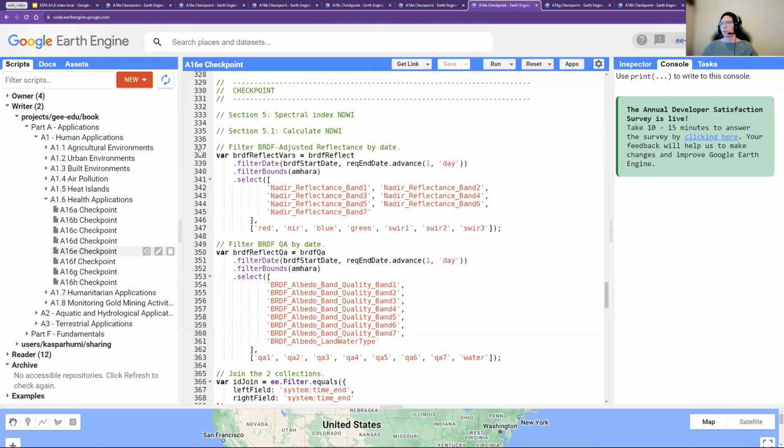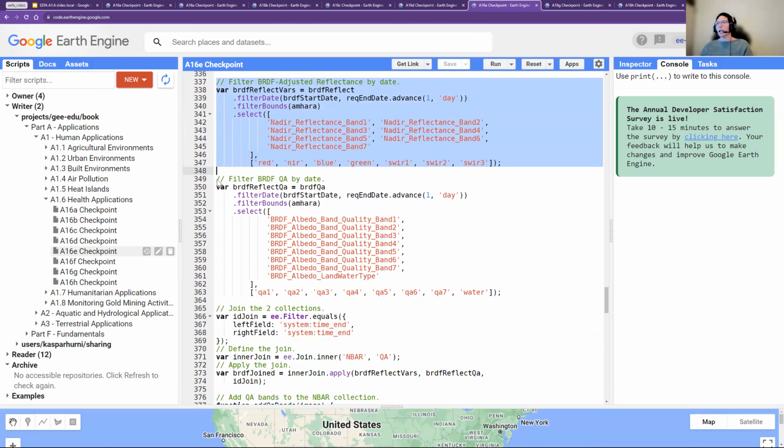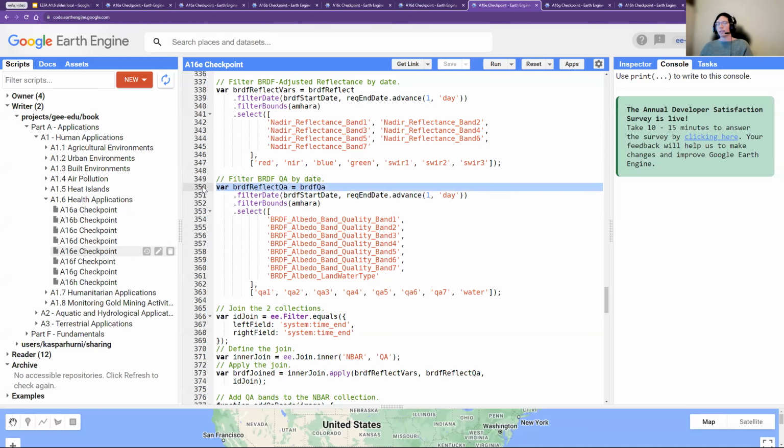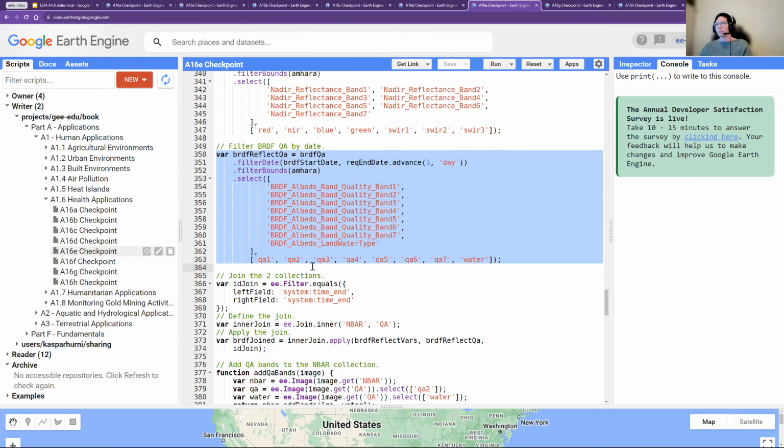So here we're going to do a coarse filter for date and for our region. We're selecting the bands that we want from the BRDF MODIS data and renaming them something that's a little bit easier to understand what it is. And then we also have our quality data, and we again do some filtering and selecting the bands that we care about along with a water band.